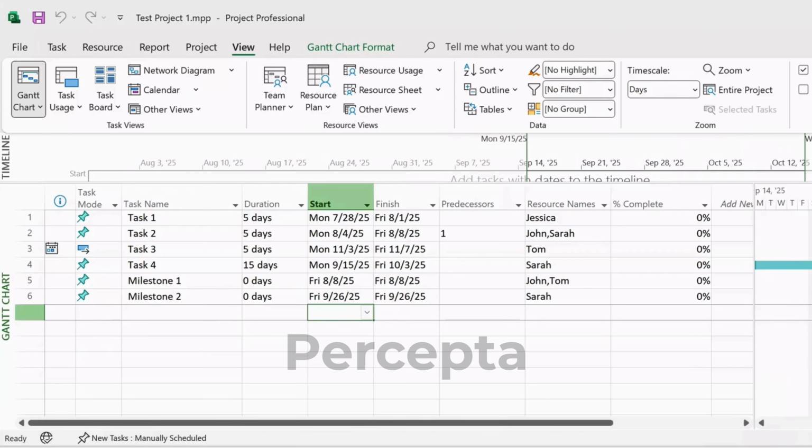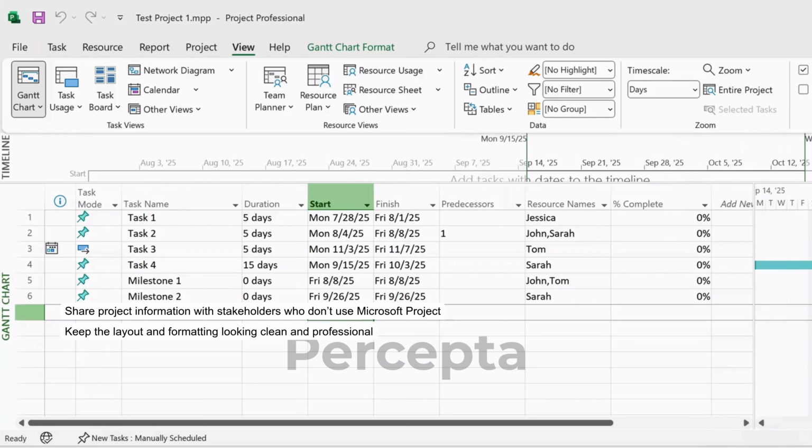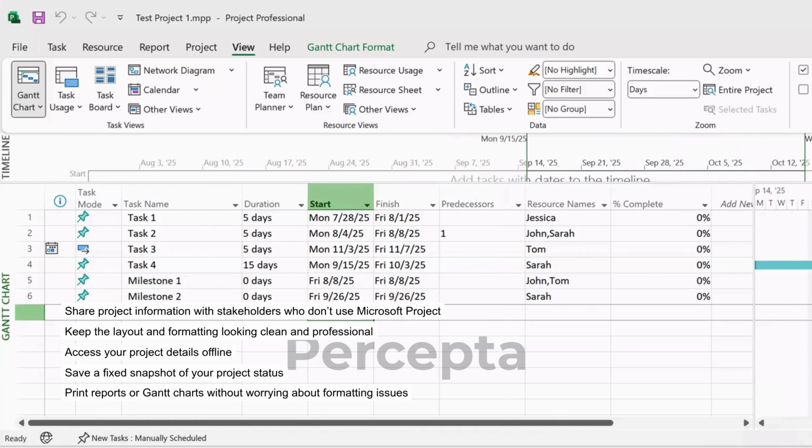So, why export to PDF? PDFs make it easy to share project information with stakeholders who don't use Microsoft Project, keep the layout and formatting looking clean and professional, access your project details offline, save a fixed snapshot of your project status, and print reports or Gantt charts without worrying about formatting issues. Let's walk through how to do it.